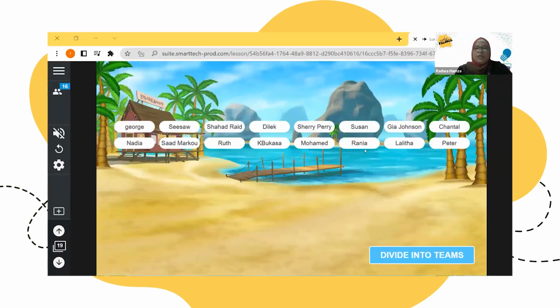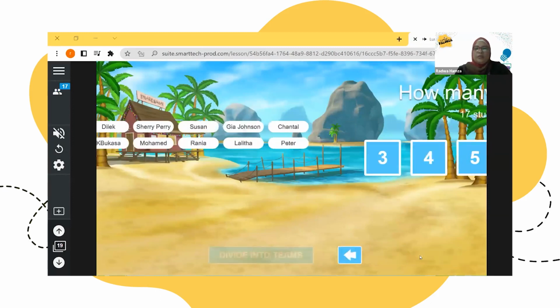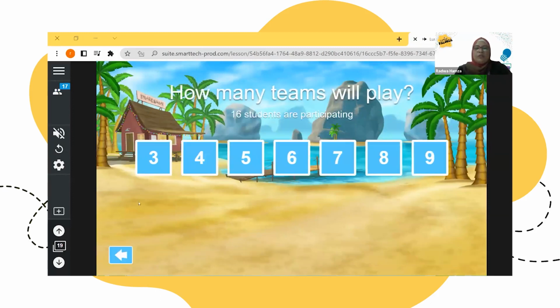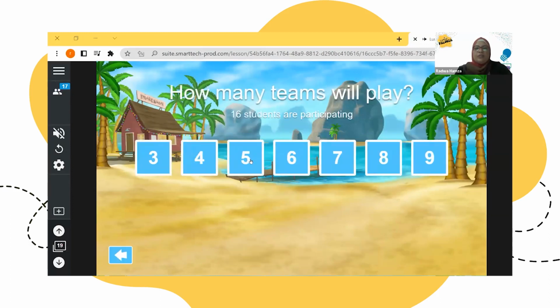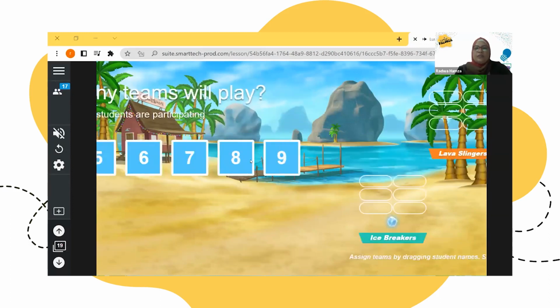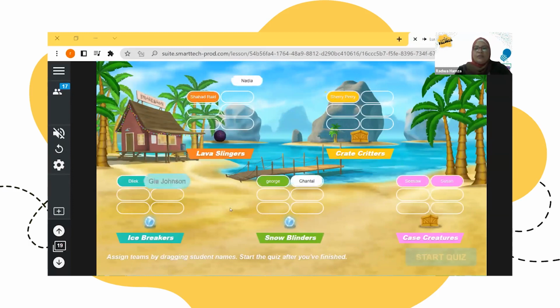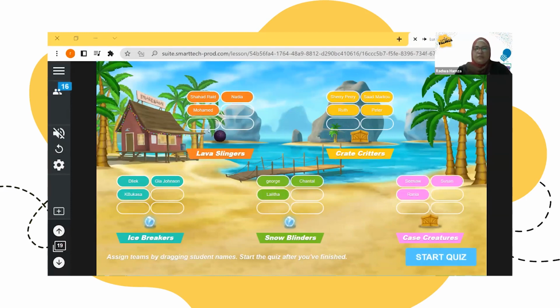Here I have the students. I can divide you into teams. For your numbers, you are 16. I can divide you into 5 teams. As you see, in every team, we have 3 or 4 students, okay?